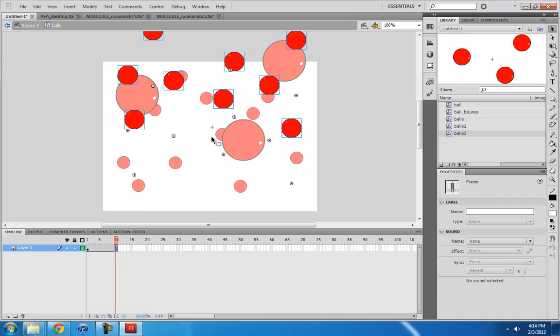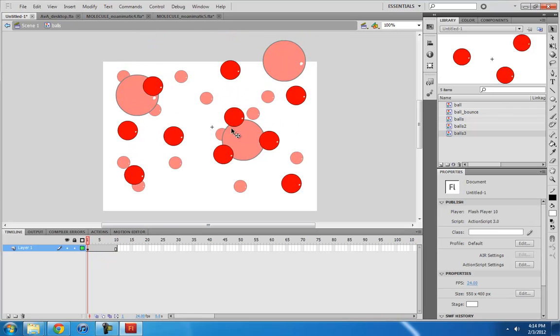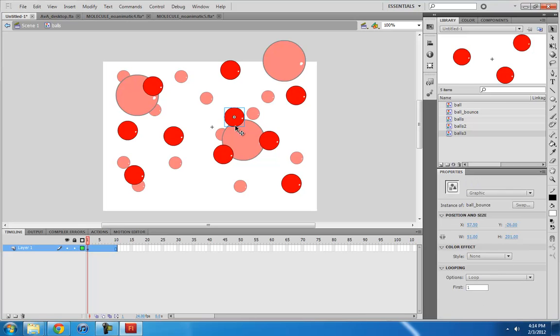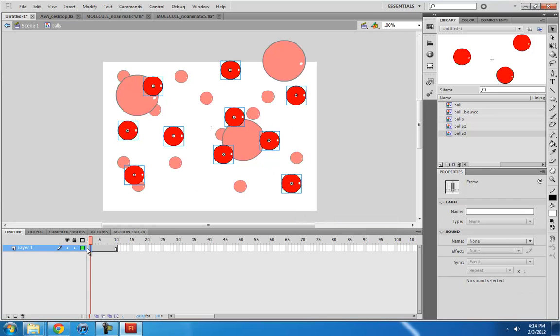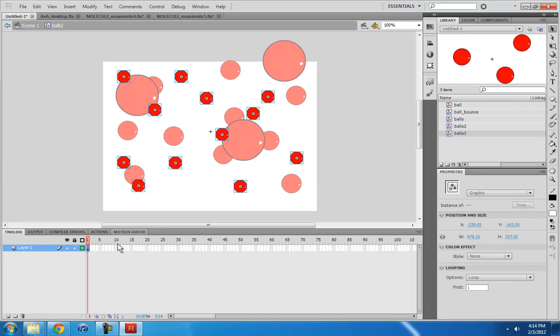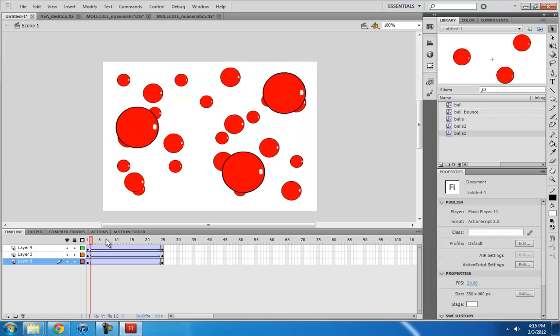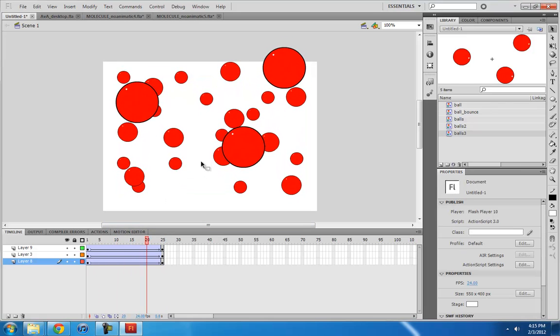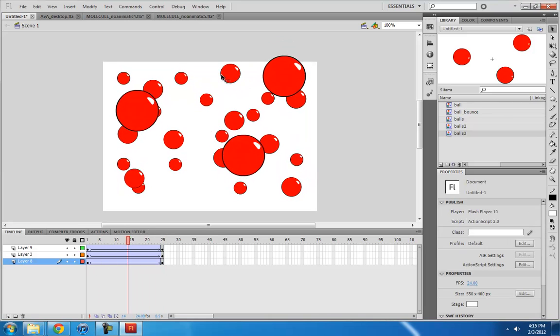I wonder why they just moved. Oh, because they are ball instances of ball bounce. I'm going to break them apart. And now we give this one 10 frames. So now they're all animating and they're moving up. So that's how you can use nested animations.